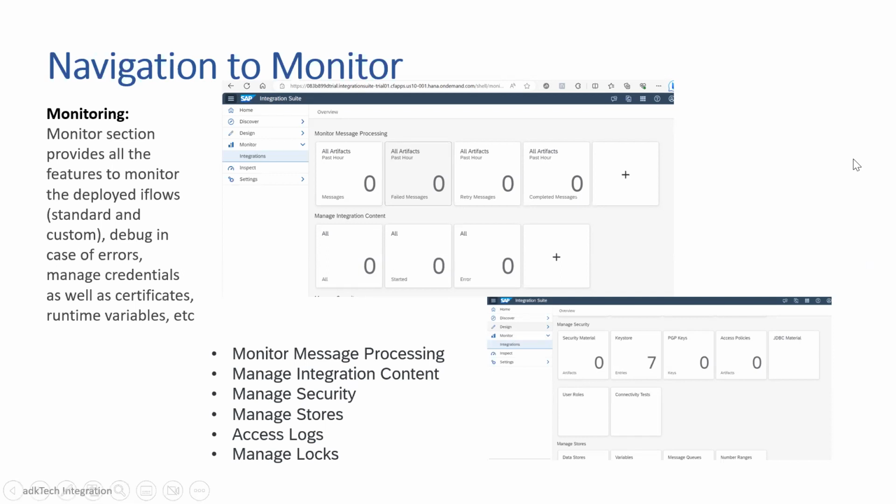In the monitoring section, there are different tiles available: monitoring, message processing, manage integration content, manage security, manage stores, access logs, and manage logs. One by one, we'll go further and see what all these do.